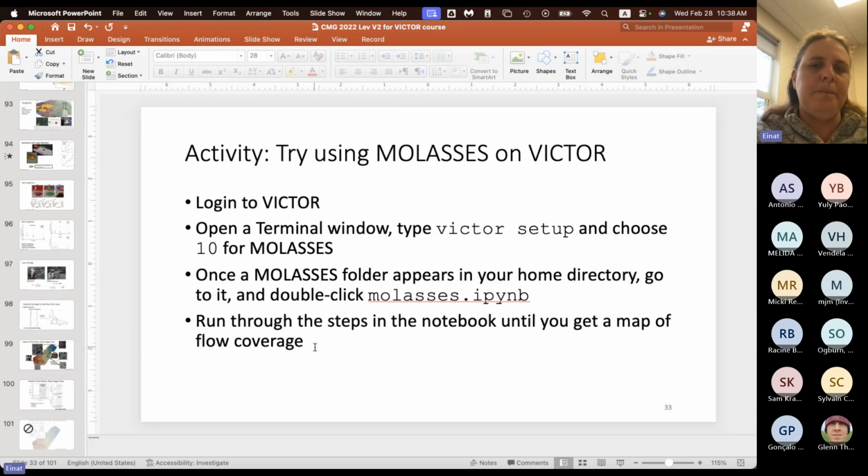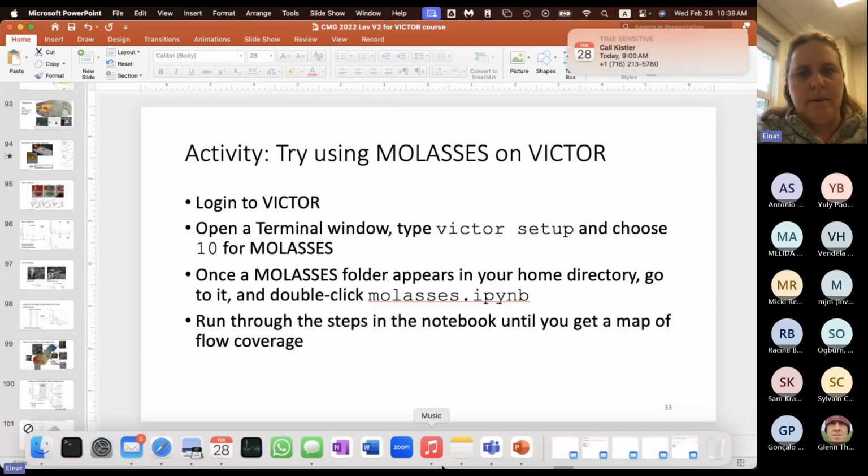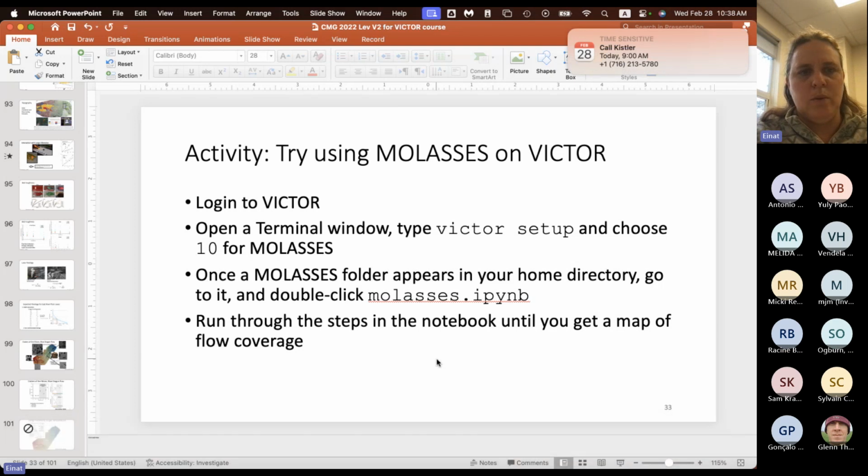All right, so the end result should be a figure, and we're going to set up a Google Doc and share it in the chat so that everyone can copy and paste the map that you get at the end, so that we'll see who's getting it.